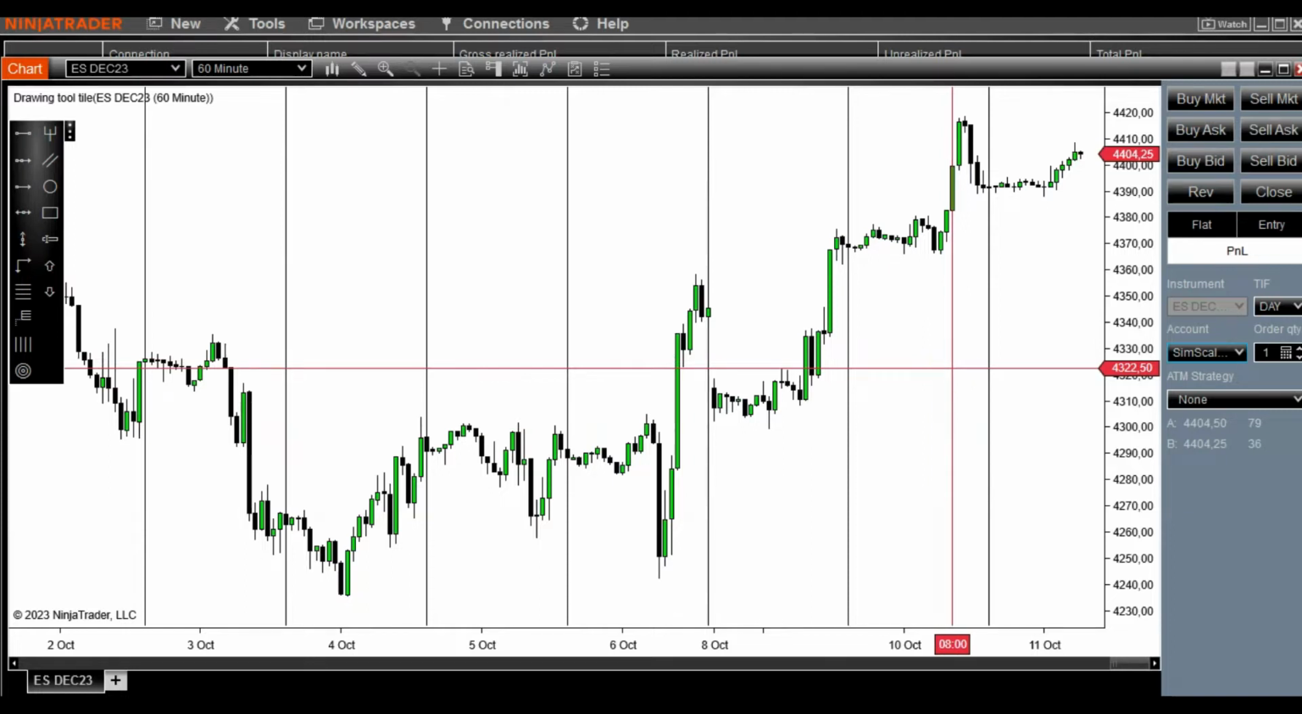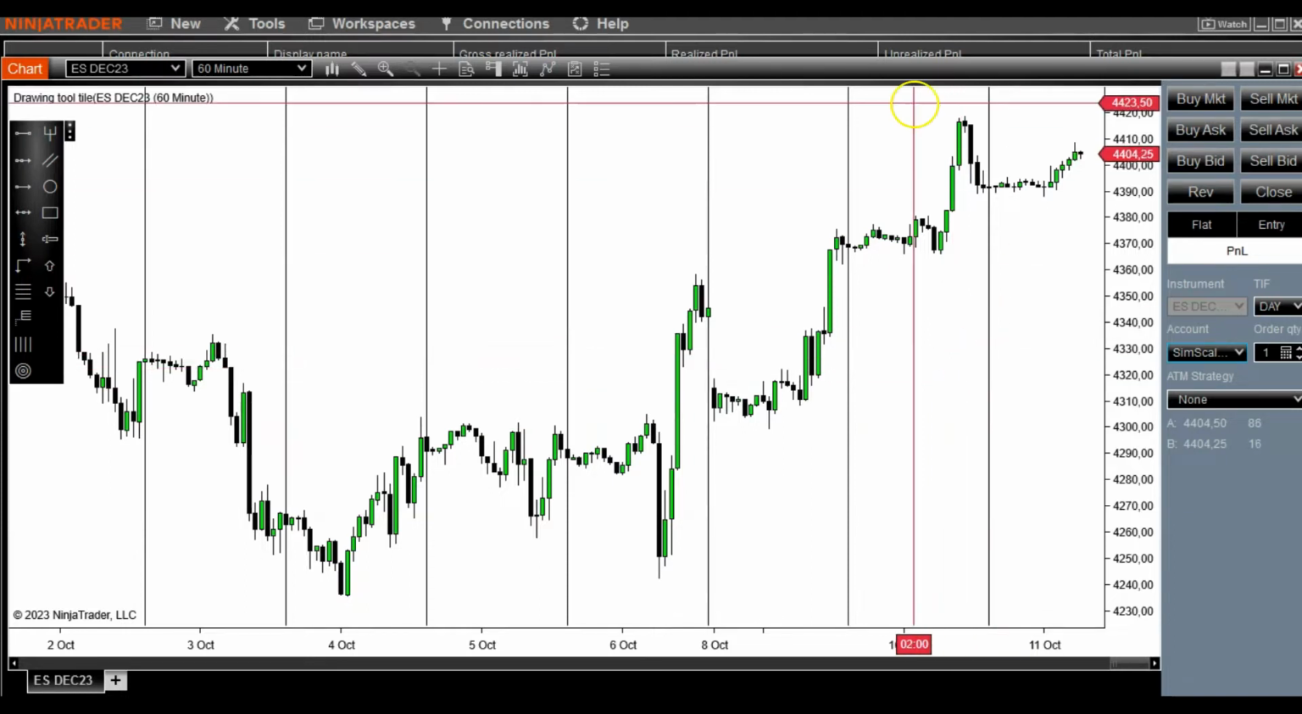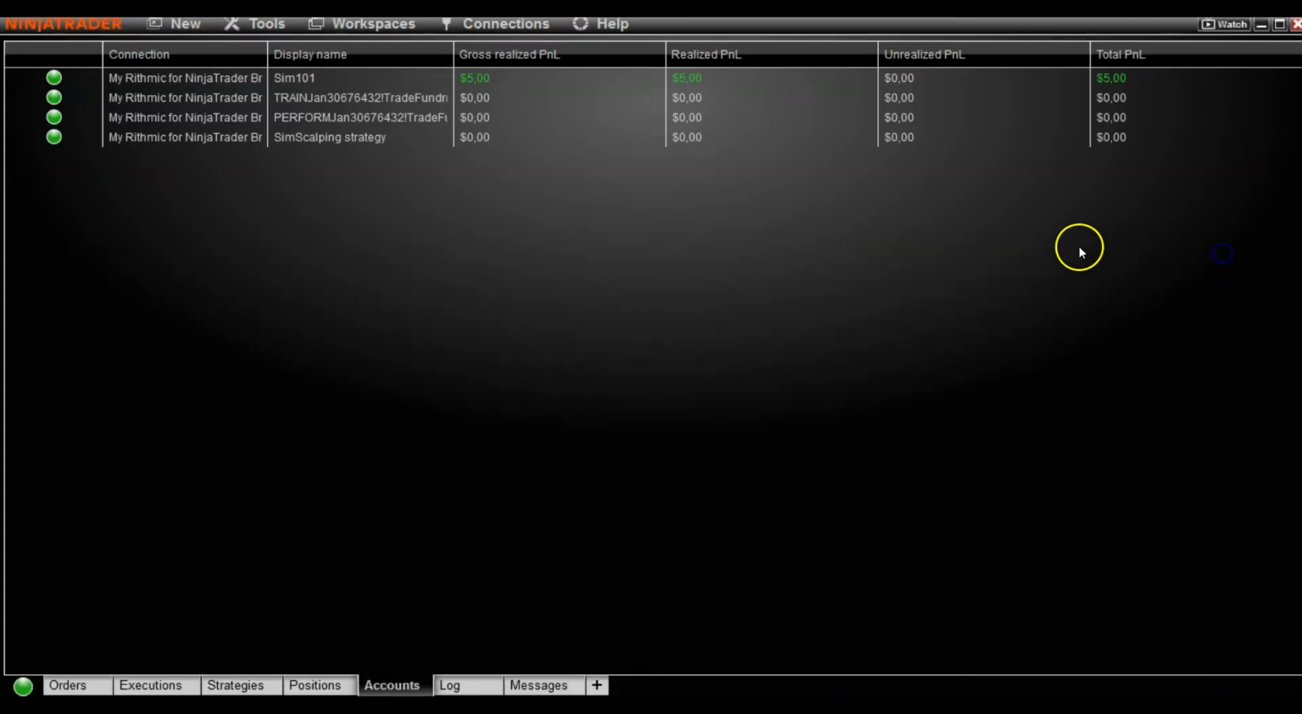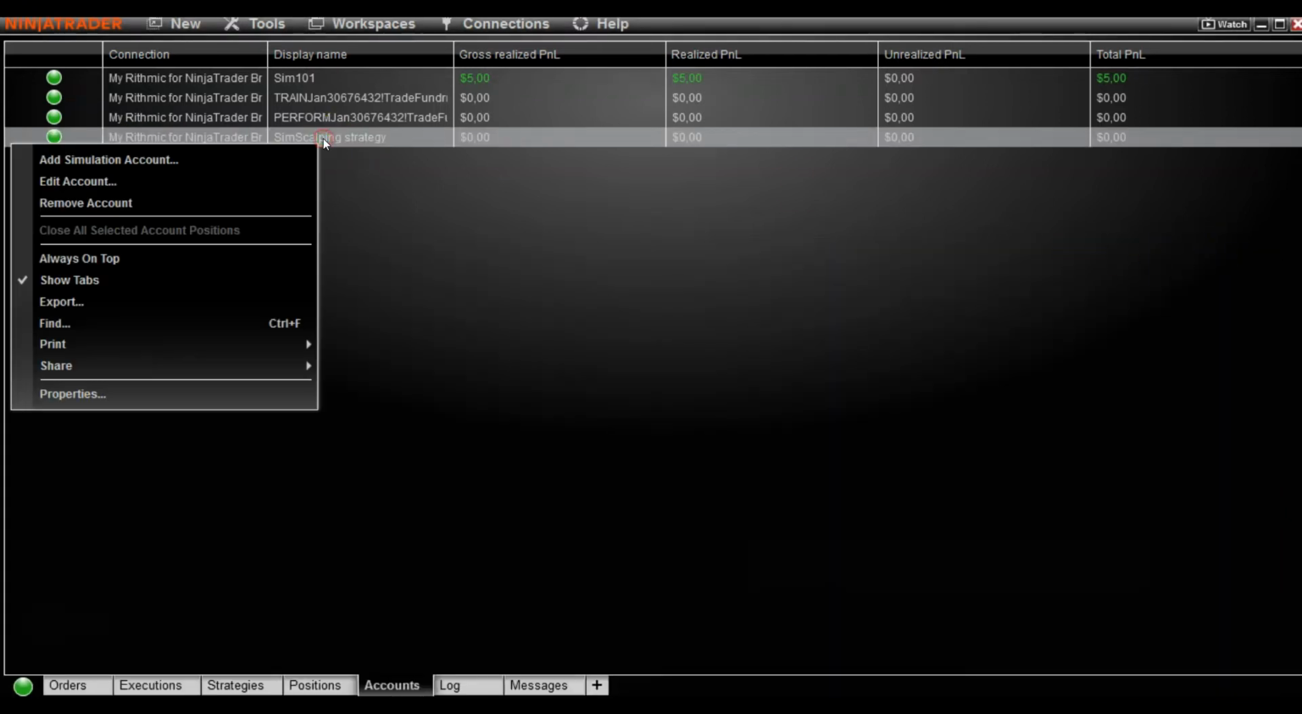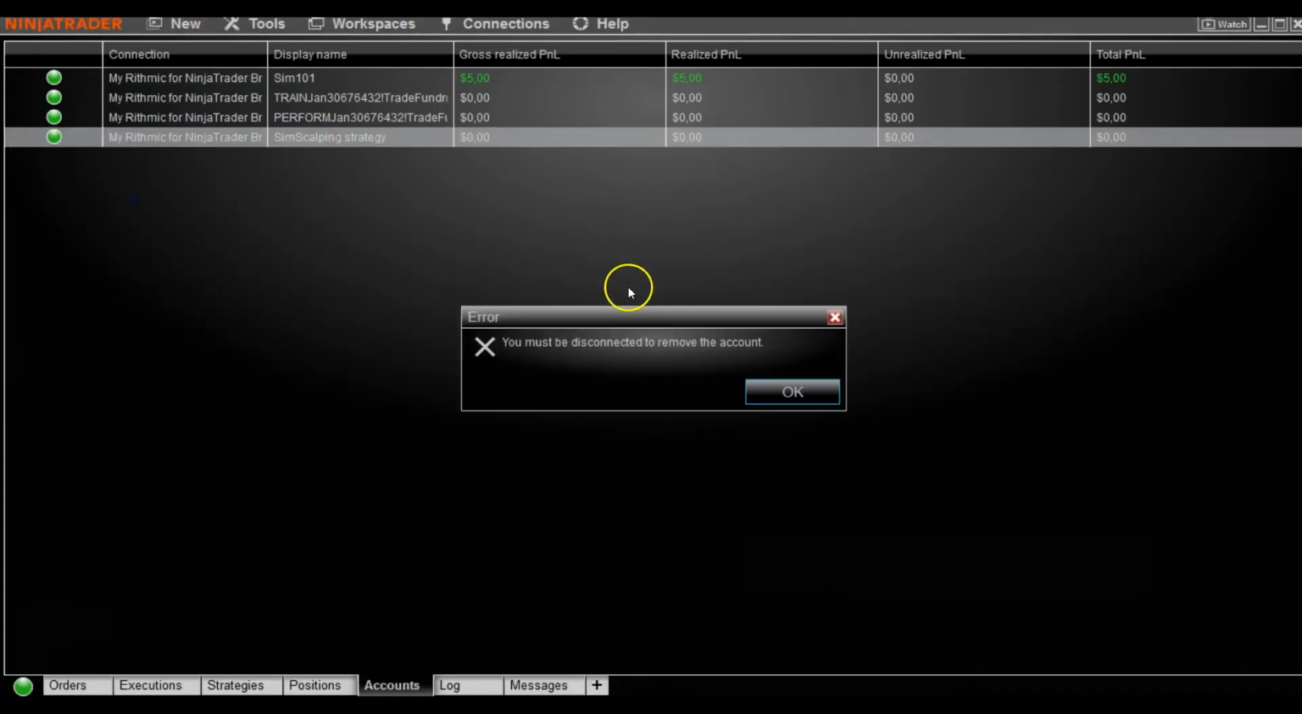So very easy to do, to set up. The other thing you might want to do, if you want to get rid of it, is just right-click on it and remove it, or maybe name it something else, as you play around with the NinjaTrader 8 platform. All right, so very easy to do, very easy to set up. The information that they send you in those emails is very easy to follow.